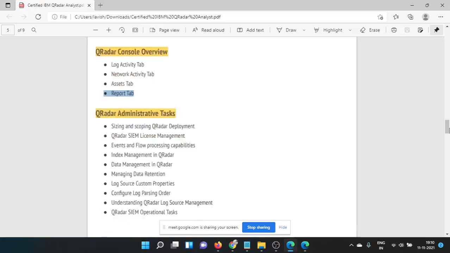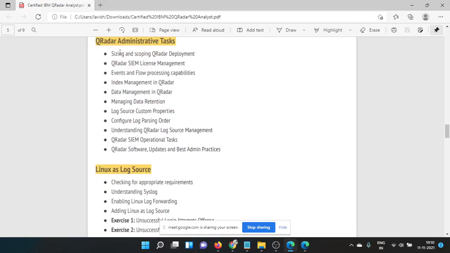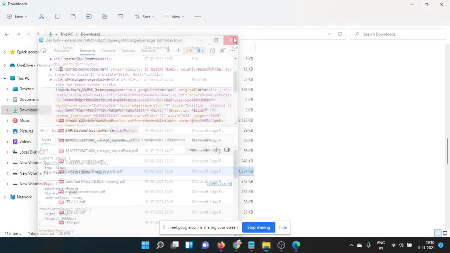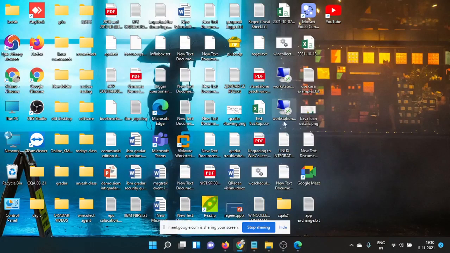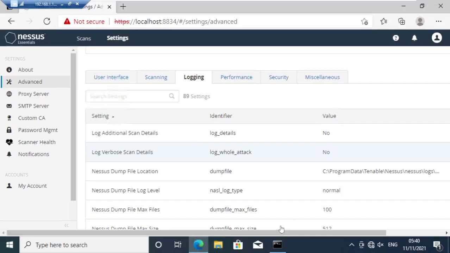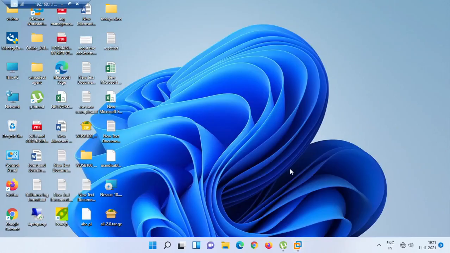In the admin tab, we have seen sizing and scoping of QRadar deployment. We have seen what sizing can be taken into place. And license management, we have seen how to set it up, and we have seen it in the system. If you see, I'll show you. We have gone to the admin tab and how to upload a license and all. You might, if you start remembering the things, get the idea.